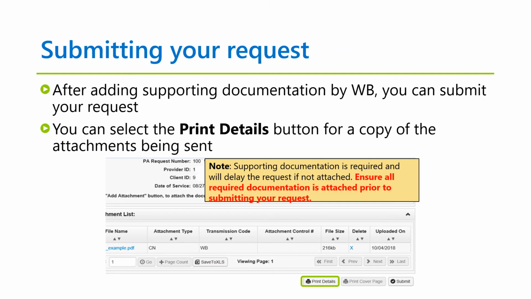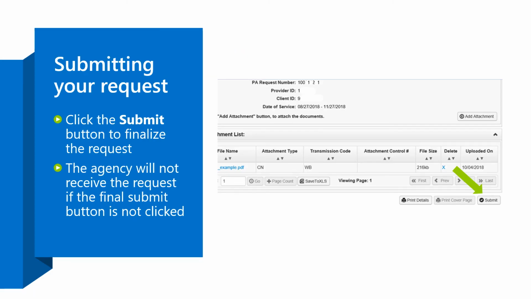After adding all supporting documentation, you can then submit the request. You can click on the Print Details button for a copy of the authorization information, including the supporting documentation. Again, supporting documentation is required, and the required information is outlined in the MSS and ICM billing guide. Make sure that all required documentation is attached prior to submitting your request so that there is no delay in making a decision. Once you have all of the information and backup documentation entered into the request, click Submit. If you do not click on this final Submit button, the request will not be uploaded into ProviderOne.